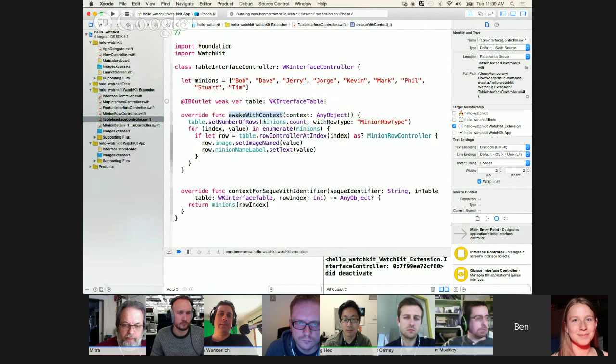Tables work much simpler on the watch than they do in iOS, because you don't need to dequeue reusable cells or anything like that. You just set the number of rows that you're going to have with the count and the type, and then you go through. What I'm doing is going through this array here, and I use enumerate so that I can get the value and the index number. That way I can assign to a certain row with the index number, and I can just say row.image and row.minionNameLabel and set the image and set the text.